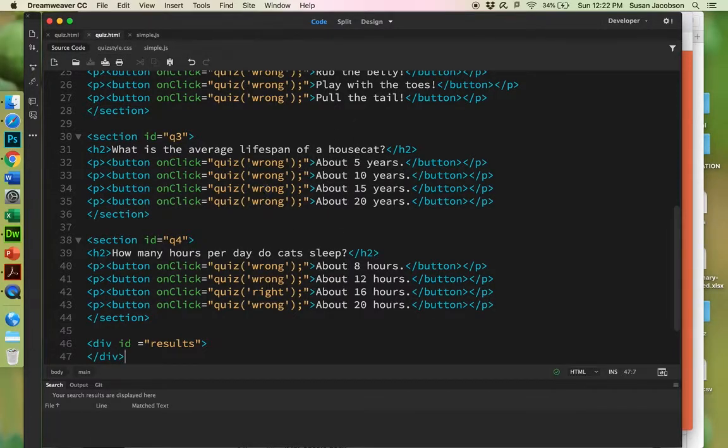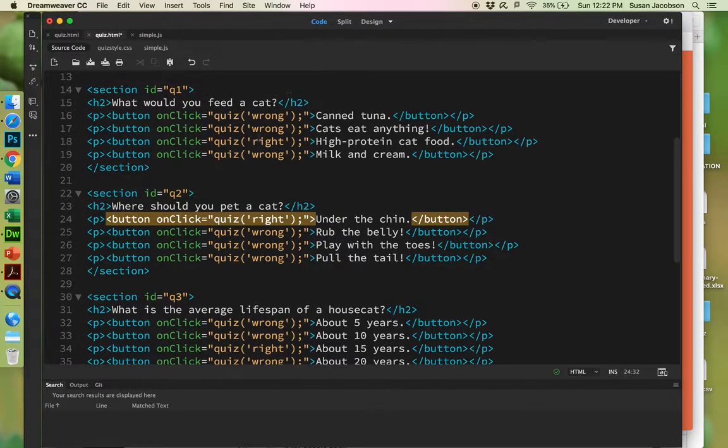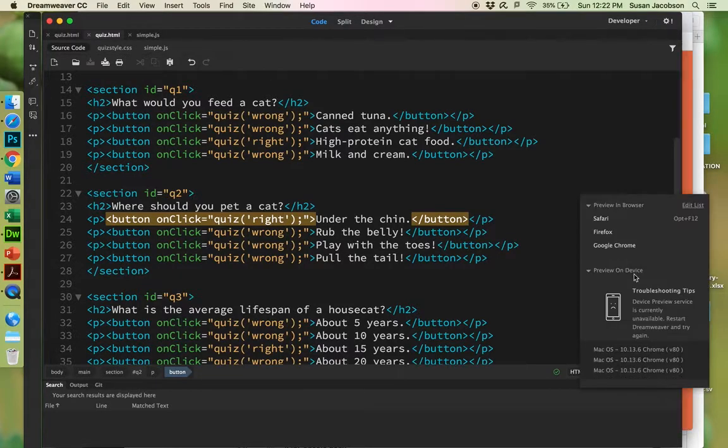On number 3, about 15 years is the correct answer. And on question 2, under the chin is the correct answer. And on number 1, high protein cat food is the correct answer. Okay, so now theoretically, if we play this game and we just click on a bunch of answers, it should tell us if we're right or wrong.